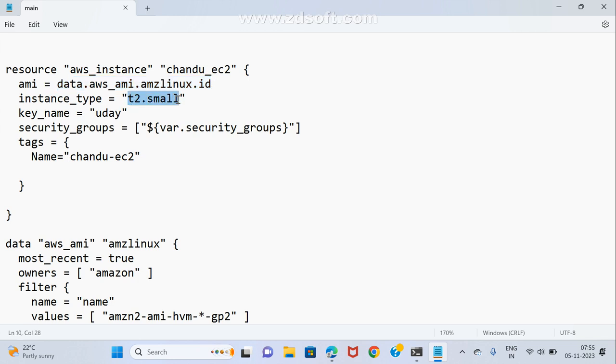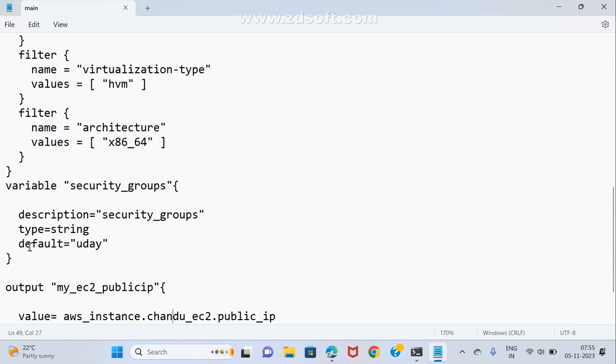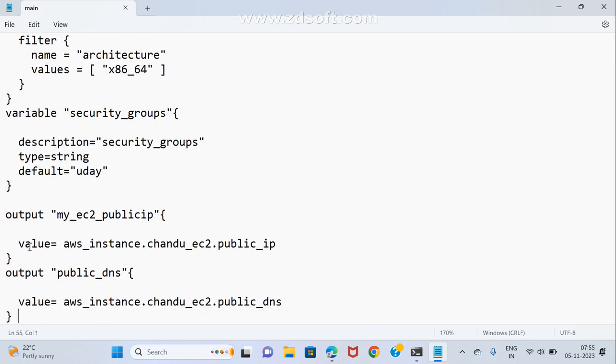Clear or not? T2 small is a predefined name. Here if I give T2 dot Lakshmi, it won't work. This is the instance type: T2 small is there, T2 medium is there, X large is there, like that. Here I am using the data resource concept, gathering some requirements from elsewhere. Okay, that you also know. I'm filtering. Next, security group. In the same way, here I am using output.